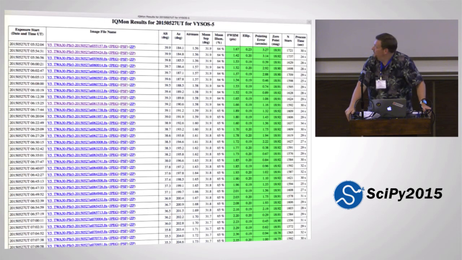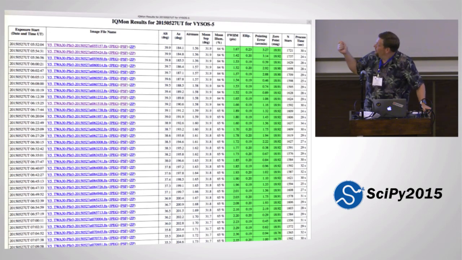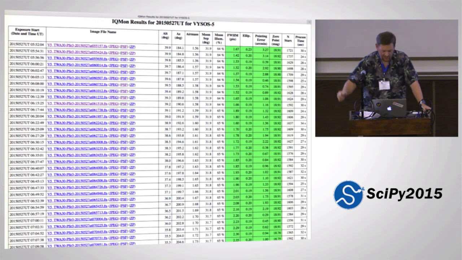Here is the list of images that you can look at. And so you've got the images listed, ordered by time. You can link to JPEGs of each image, which you can create. There's a method for creating JPEGs. And you can also link to a couple of analysis plots, which I'll show you in just a minute.